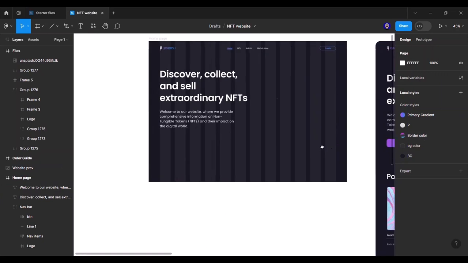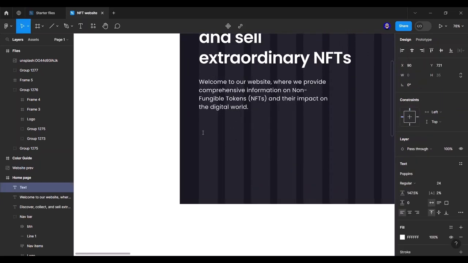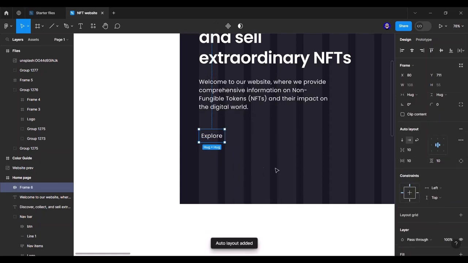Now let's add our button here. Hit T and click on here. Then type explore and click outside of it. And then add auto layout to it. Change the horizontal padding to 65. And the vertical padding to 12.